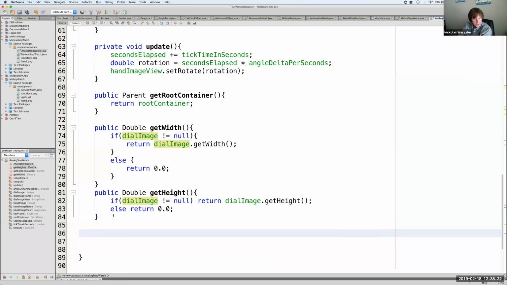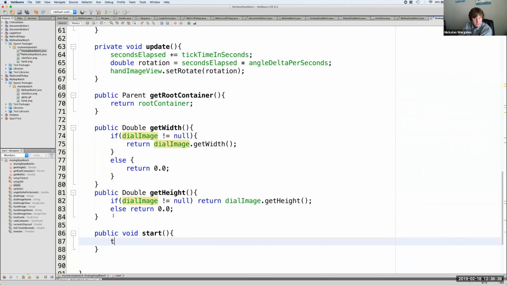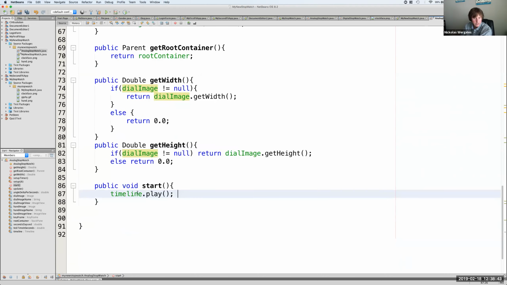The other thing is we had a start method. When they click the button, we want to play the timeline. So maybe instead of writing timeline.play in many places in the code, I can create a start method. The start method just says timeline.play. So I can call this start method in many different places.